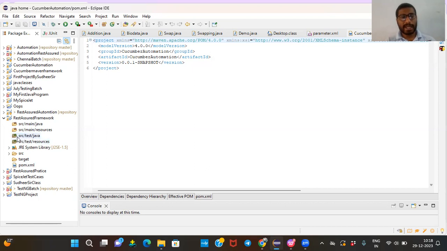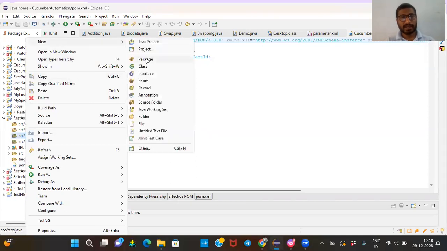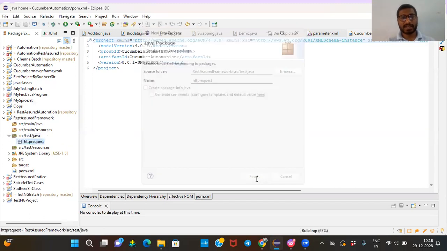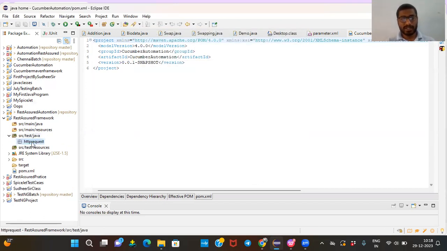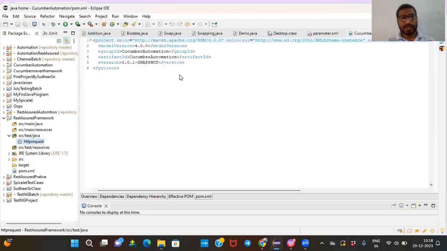If you want to create a new package, you can go with src/test/java. Here you can create a package. Suppose I give the package name as HTTP request, and just click on Finish. Now in this package, I am giving a class name. Go to Class. The class name I am going to give as, so it's not responding. Just a minute, guys.